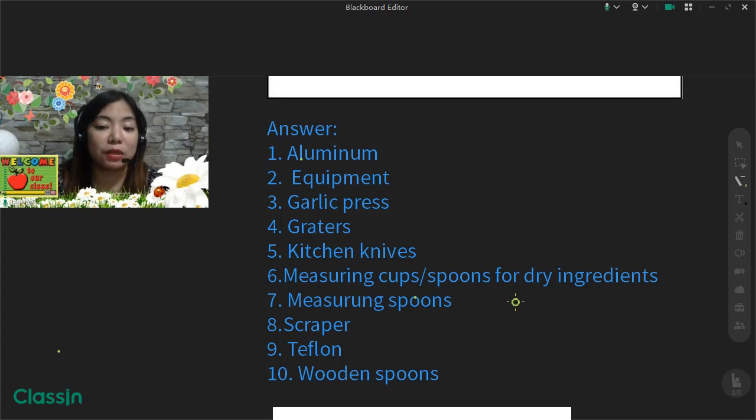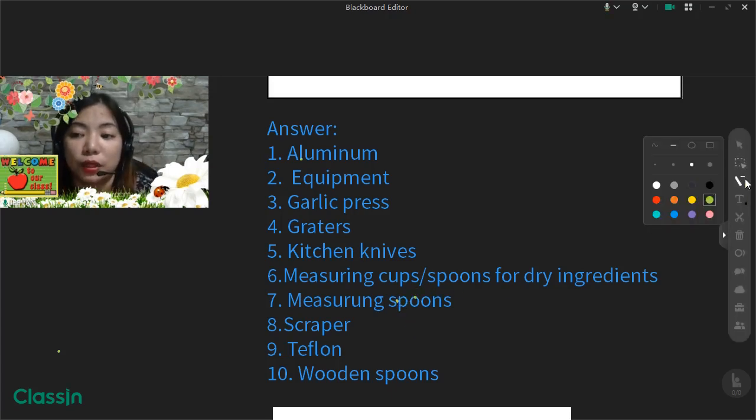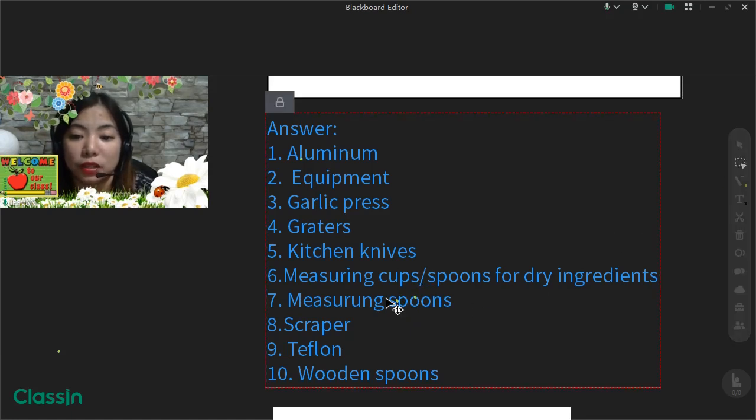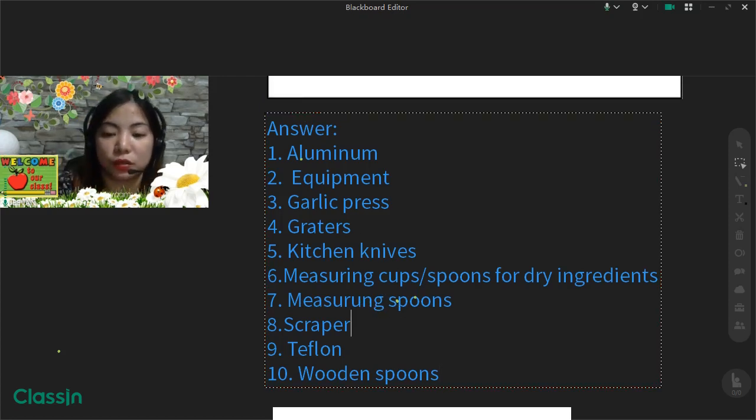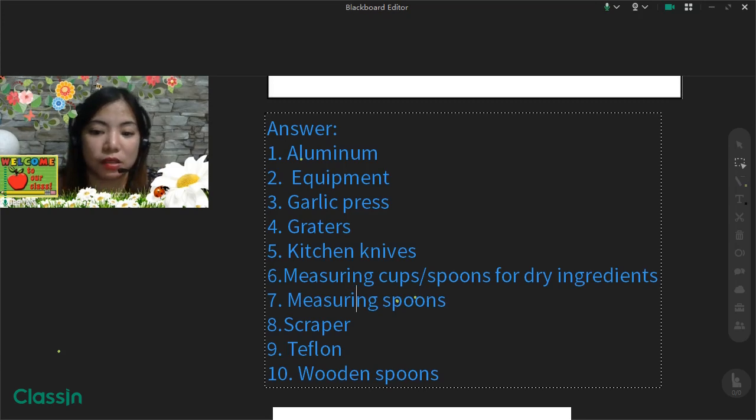Okay, number seven. It is measuring spoon. Okay, measuring spoons. Let me correct this. Okay. So how do you spell measuring spoon? So this is measuring. Okay, measuring spoon. Then we have scraper for number 8. Number 9, it's Teflon. And number 10, it's wooden spoon.